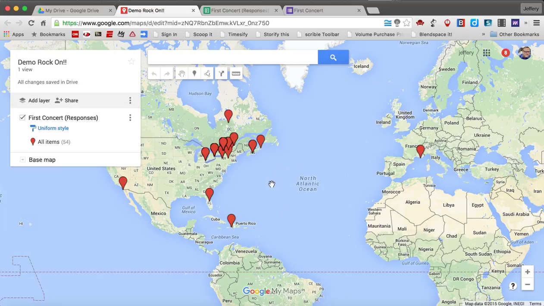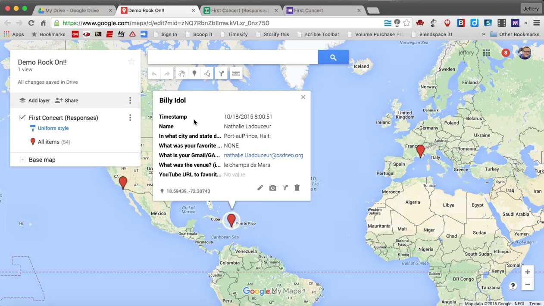And so let's go down to Puerto Rico. Hover over Puerto Rico. If I click on it, I can see that for their first concert, somebody saw Billy Idol. Natalie did. She saw it in Port-au-Prince, Haiti. I was mistaken there. And her favorite song, she doesn't have one there. But let's say it was White Wedding.